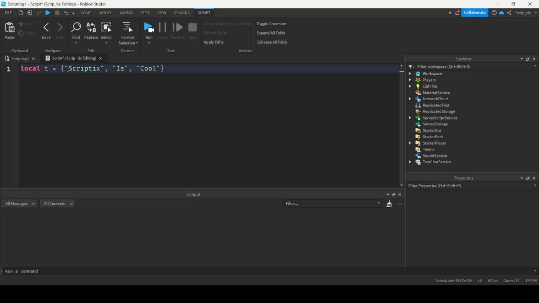So here we have a table with 3 elements inside: Scriptix, is, cool, all separated by commas. Each element corresponds with an index, which is essentially its position inside the table. What we have here is a certain type of table called an array. An array is an ordered list of values, meaning they have numerical indexes. So to reference the position of each element, we use numbers. This first element over here is index 1. This second value is index 2. And this third value is index 3.